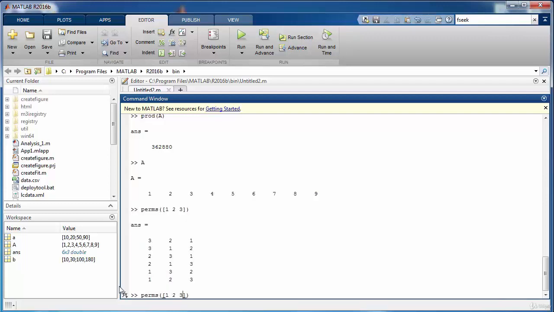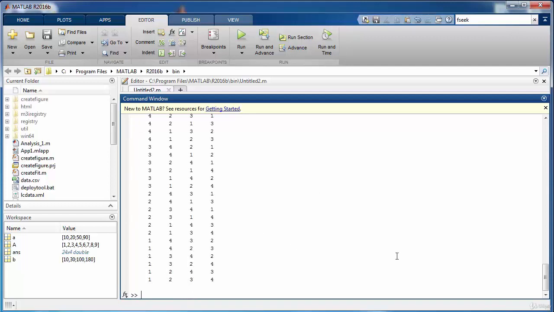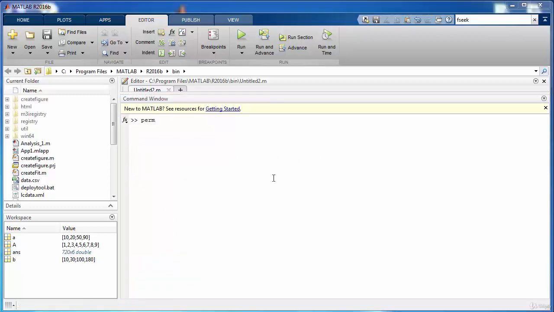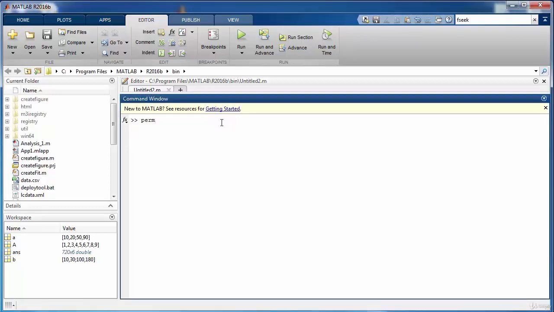If I add another number in the matrix, now the number of permutations are going to increase significantly. So it is giving us all of the permutations that are possible for the values in this matrix. Please note that if you give it a matrix of more than one row, for instance, a 2 cross 2 matrix such as this one, then it's going to treat all the values as a single matrix and will give you permutations for all the values.